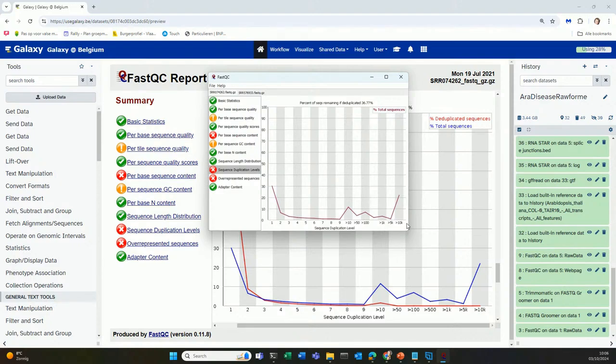Your housekeeping genes and your ribosomal RNAs will typically end up here in this region. So these peaks that you see here are probably coming from housekeeping genes. This one is very likely adapter dimers.